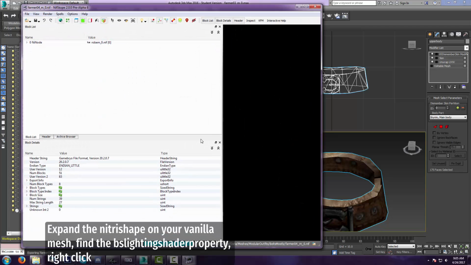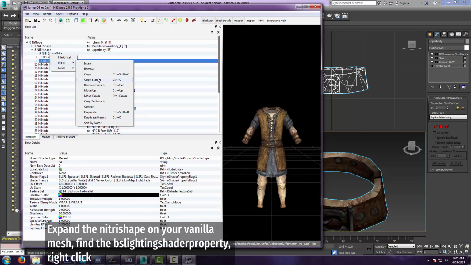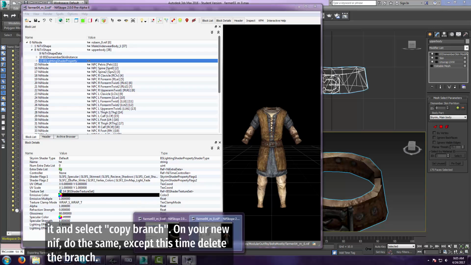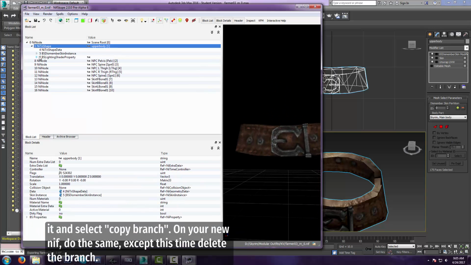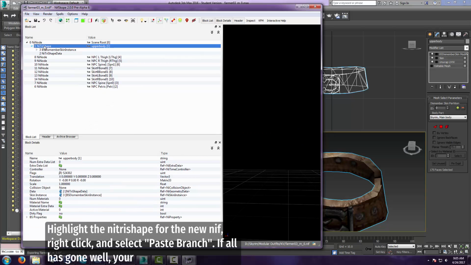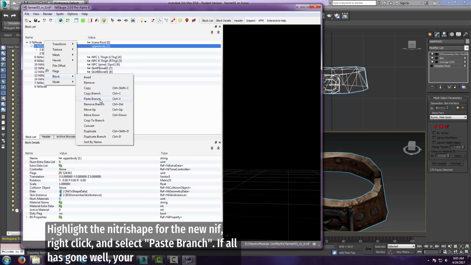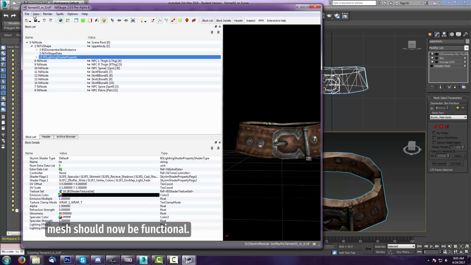Expand the NiTriShape on your vanilla mesh, find the lighting shader property, right-click it, and select Copy Branch. On your new NIF, do the same, except this time delete the branch. Highlight the NiTriShape for the new NIF, right-click and select Paste Branch. If all has gone well, your mesh should now be functional. Save your changes in NIF Scope.